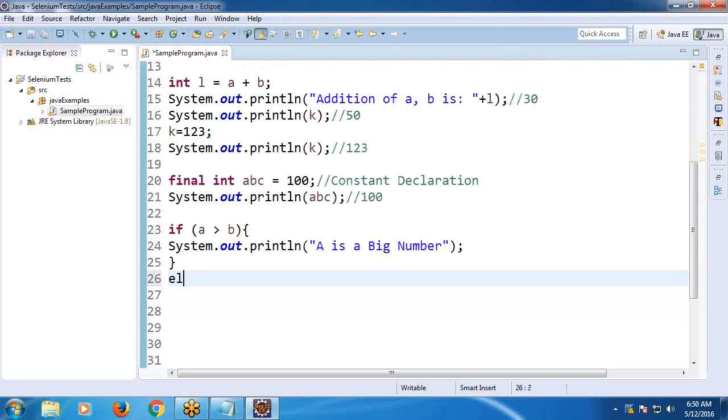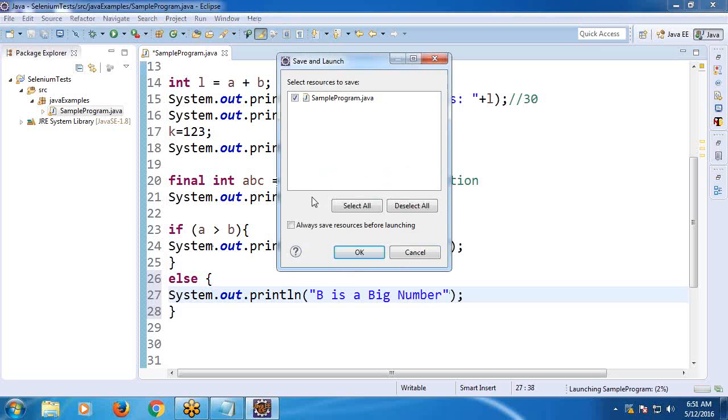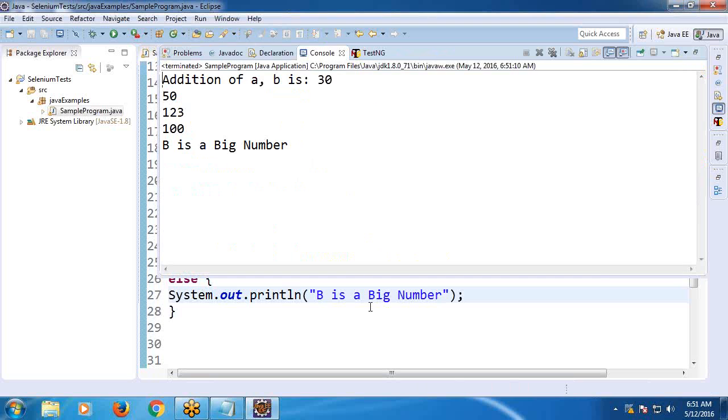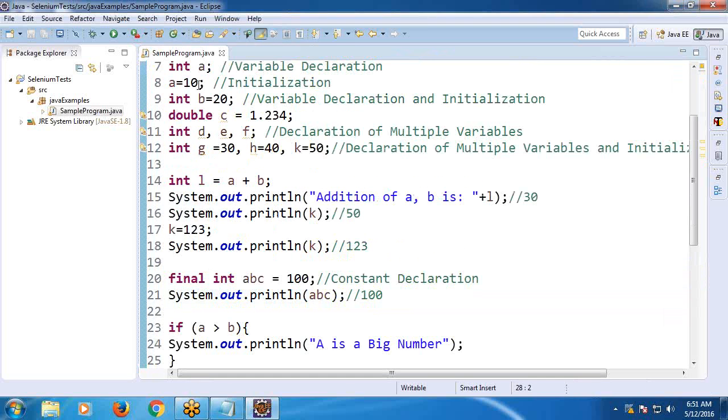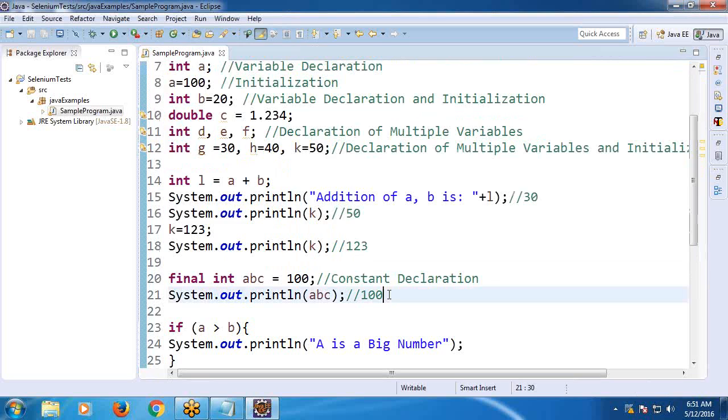If you write else, on the same line you can open curly braces or you can take another line. Suppose B is a big number. Run the program. As per that input, A equal to 10, B equal to 20, it will show B is a big number. Suppose A value 100, then it will show A is a big number. Okay.